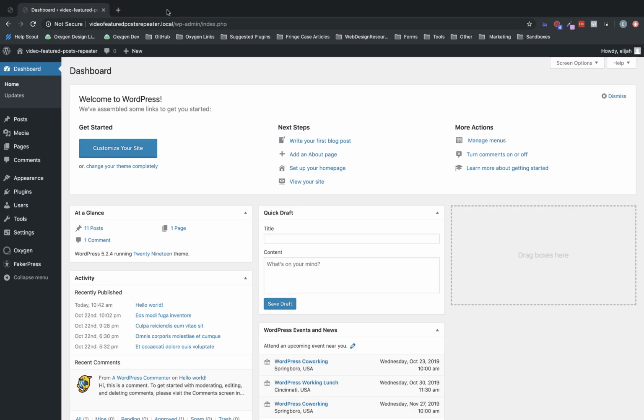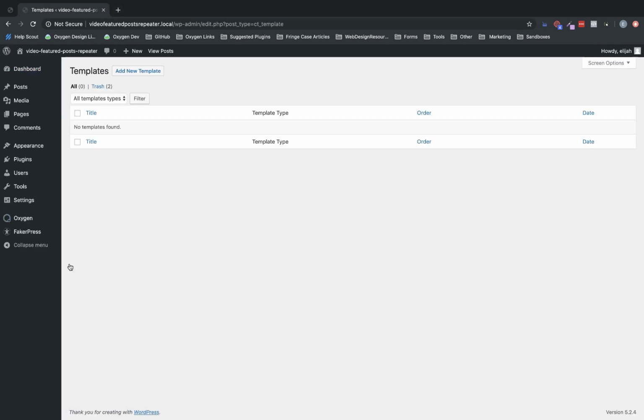So I'm going to go ahead and jump in to the back end and go to Oxygen templates. And the first part of our templating, which is essentially replacing the normal WordPress theme, is a main template. The main template should generally contain a header and a footer and an element called inner content. And the inner content element just renders whatever's on the page you're viewing.